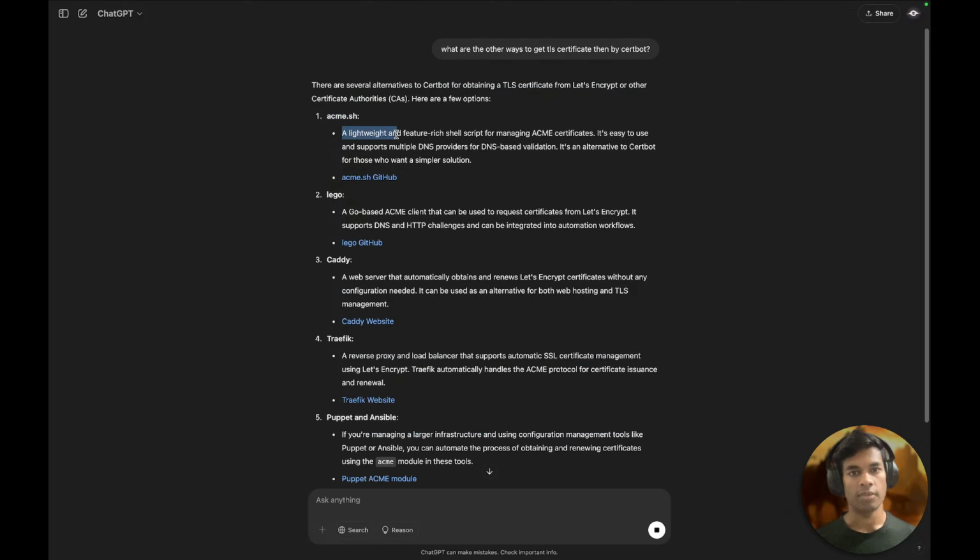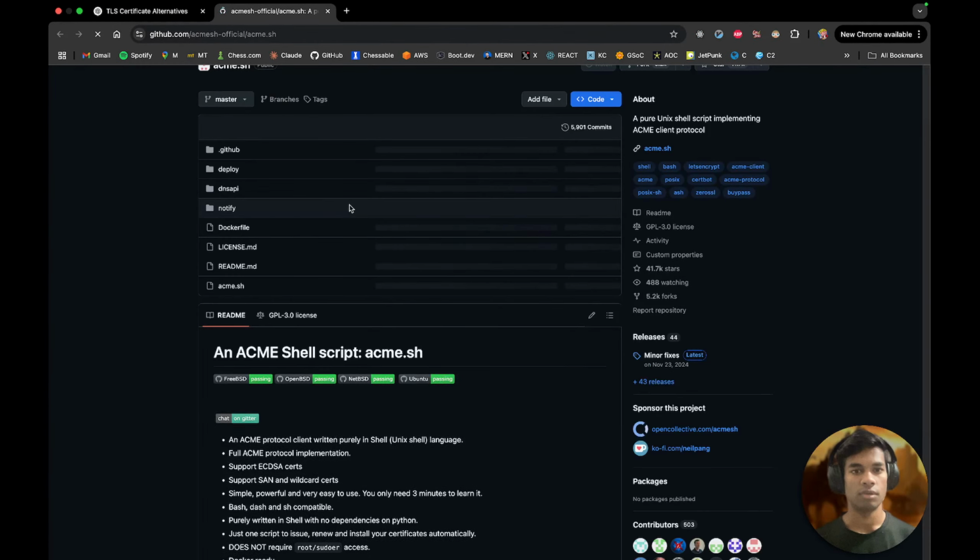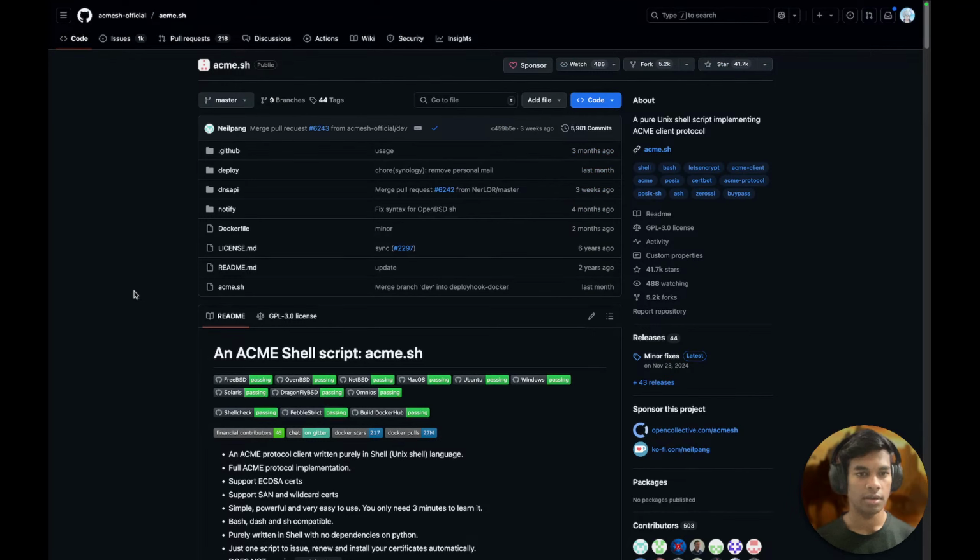Acme SH, a lightweight and feature-rich shell script. Yep, it is a script for managing ACME, automated certificate management environment, I guess. It is easy to use and supports multiple DNS providers for DNS based validation. It is an alternative to certbot for those who want a simpler solution. Okay, acme.sh. This is the shell script, I guess. This is it.